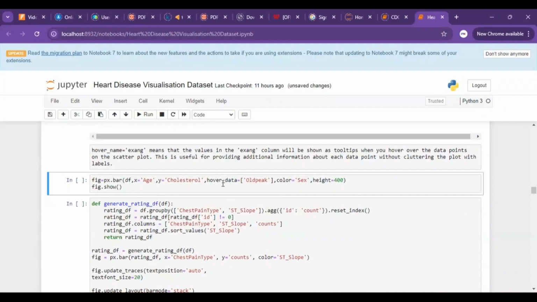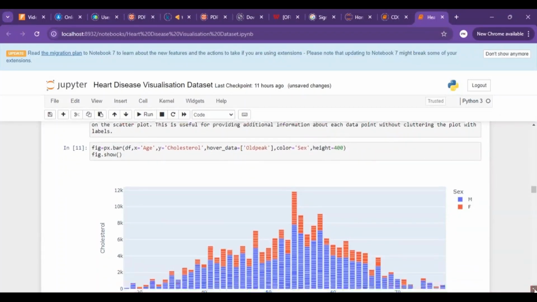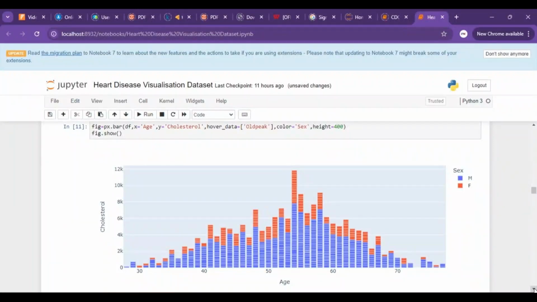We are using hover data as old peak, and the color now we use sex, so it will be 2 colors, male or female, and height is defined. Then it is age and cholesterol, because mostly we are arguing, or we are sensing, or we are thinking that the cholesterol level is also a problem, especially as it has to do with age. So how true is it? Now you can see we have more male than female in our work, and this is how they are rated per number in the cholesterol level rating, among others.